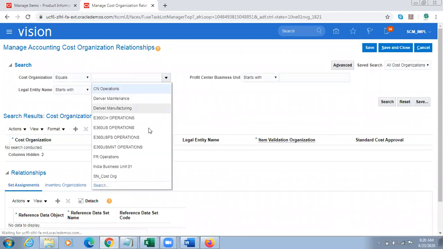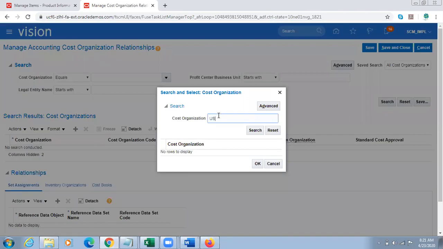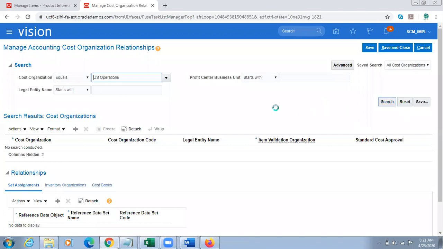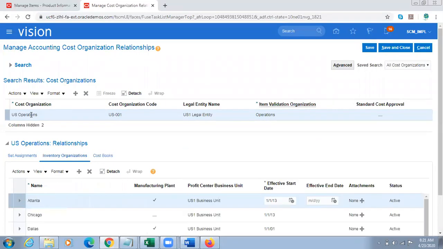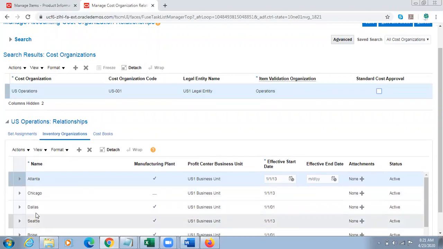There is a cost org called US Operations. I think US Operations might be holding the Seattle and Atlanta inventory organizations. I can verify here. So this is the cost org. Under this cost org, Atlanta is there and Seattle is there. So we have only one cost organization, under which both organizations, Seattle and Atlanta, are there. So we'll enter the item cost under this.